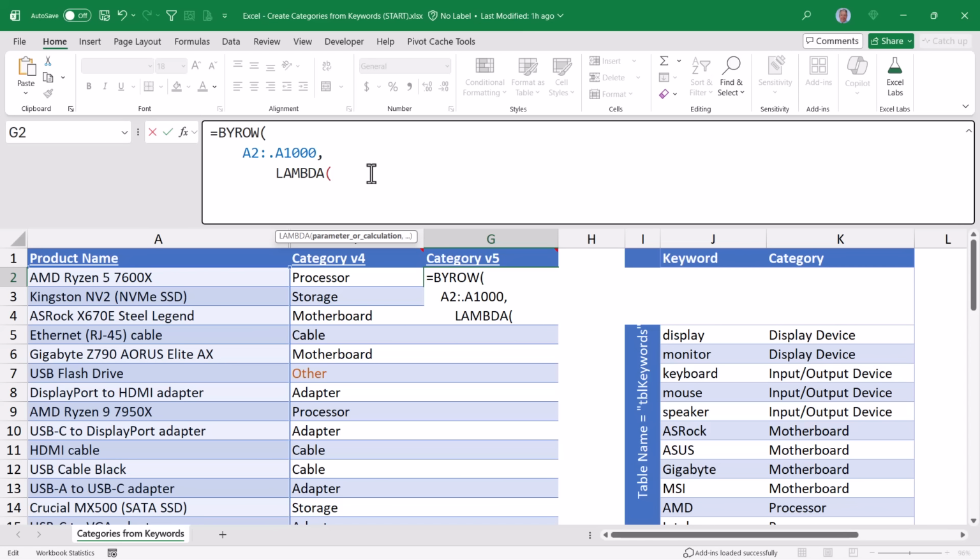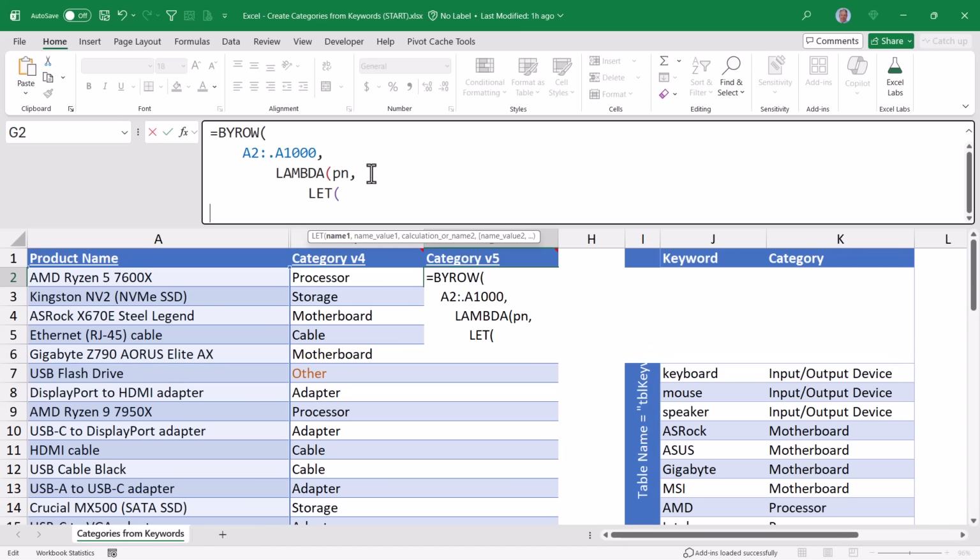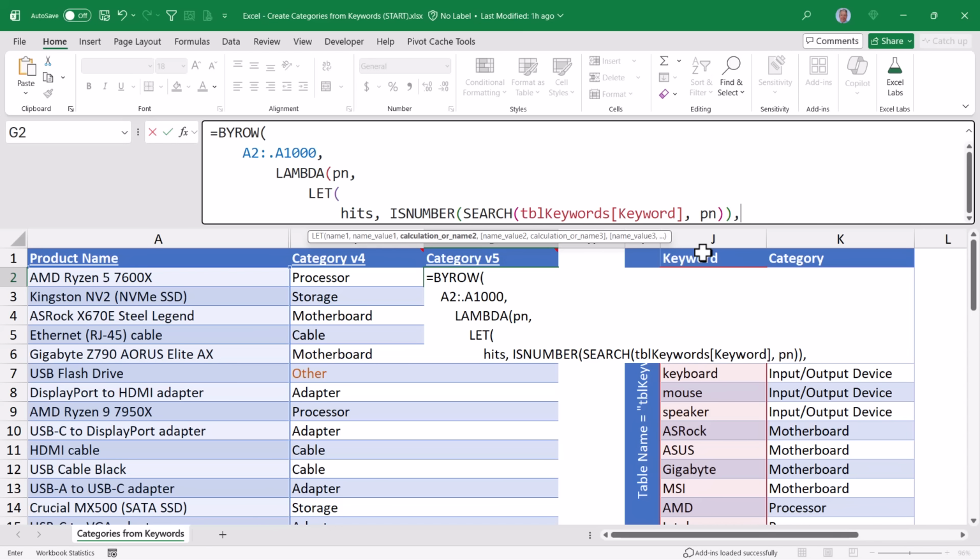LAMBDA needs a variable to hold each iteration of the cells when we walk through the A2 through A1000 range. So we'll create a variable called PN for product name, comma. I'm going to use a LET function to make my actual formula a little simpler to understand, but LET is optional in this case. So with LET, I'm going to create a variable called hits, and hits is going to hold that entire ISNUMBER SEARCH operation.